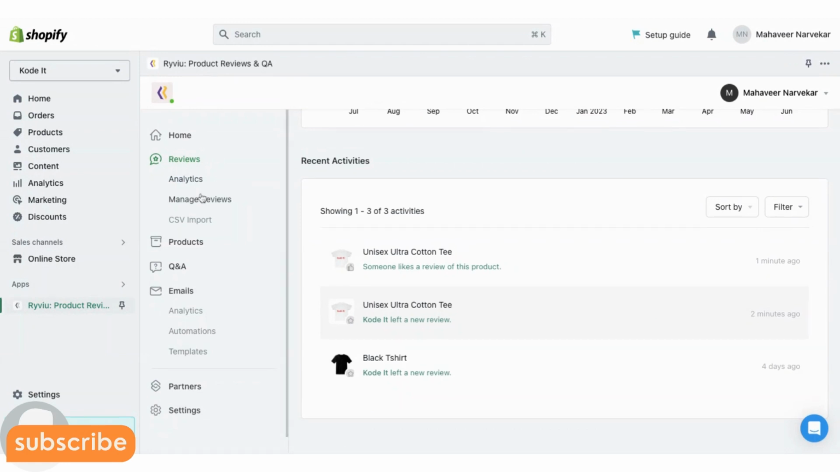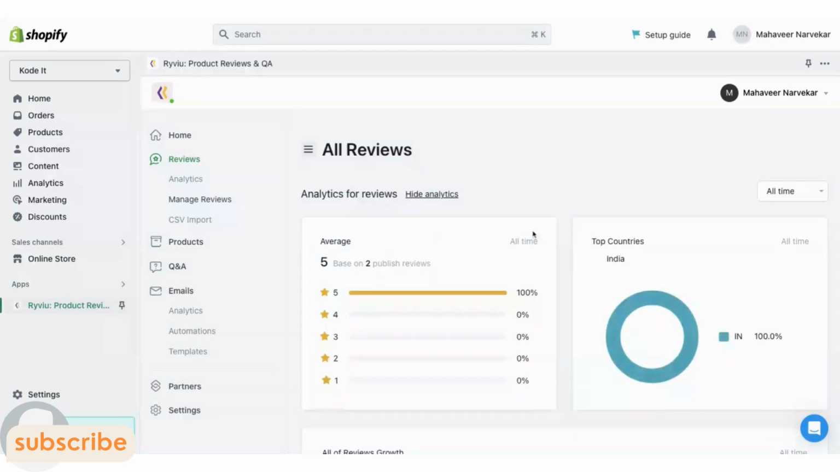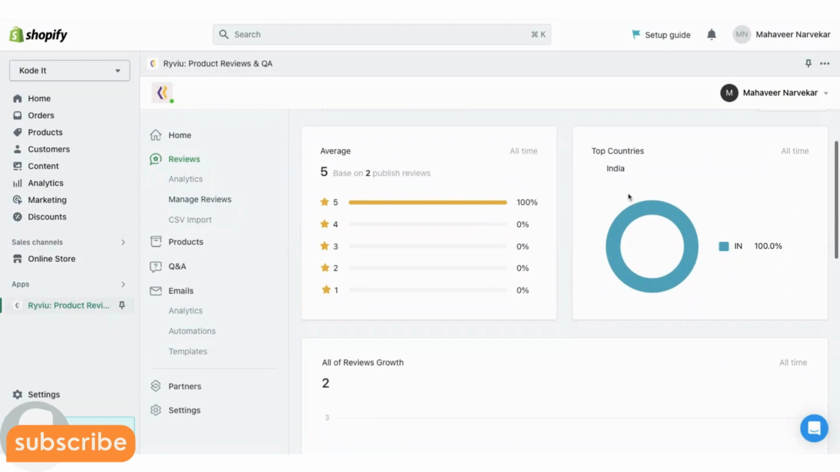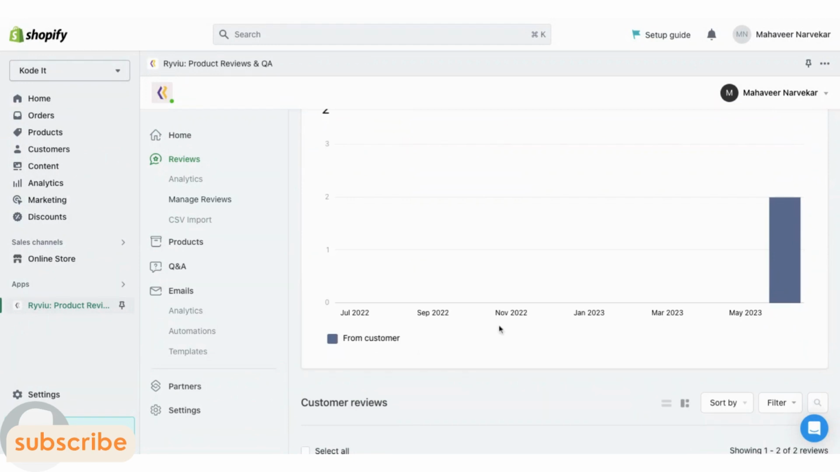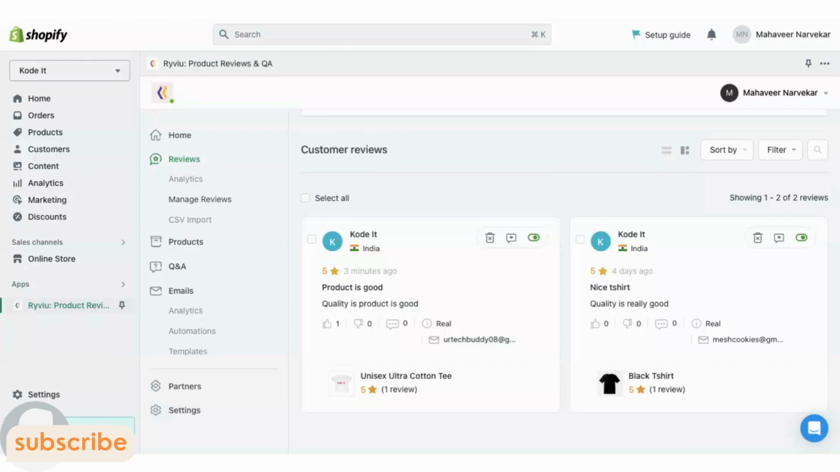Similarly, under manage reviews, you can see the reviews that are posted on the website. You can also see the analysis, like from which country, how many ratings are given, and how many ratings were given on which date and month. And at the end, you're going to get the reviews which are already posted. It is taking a little bit of time to display the reviews, but yeah, there we go. You can see the reviews.